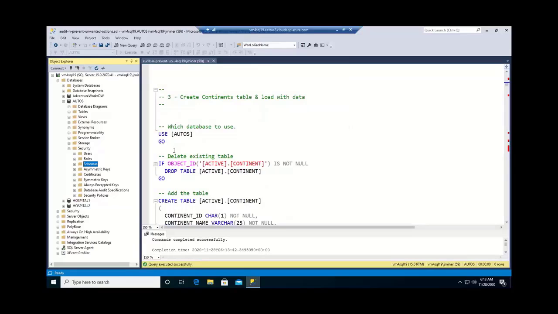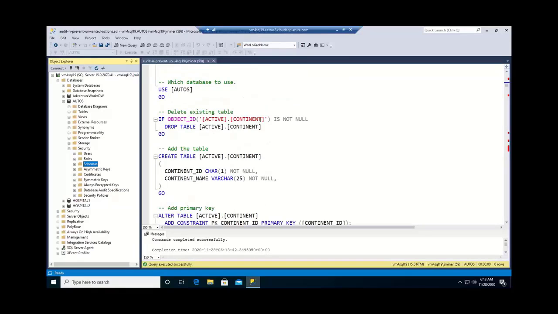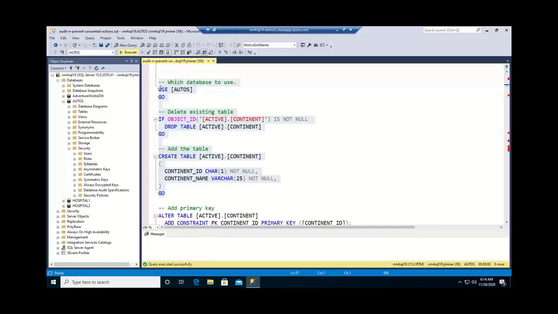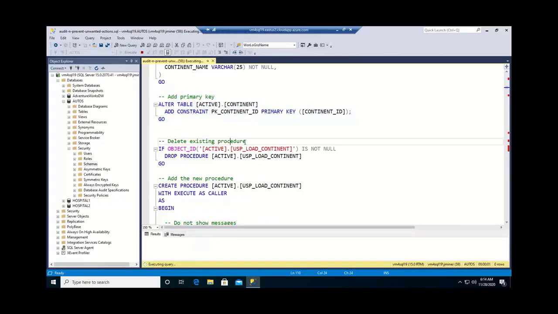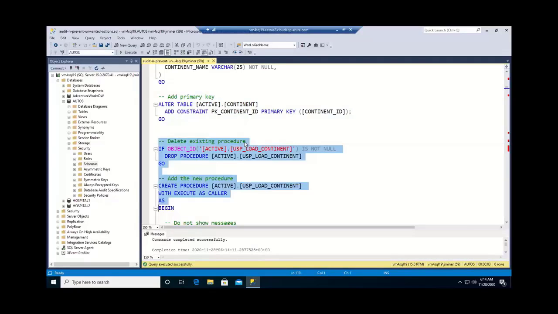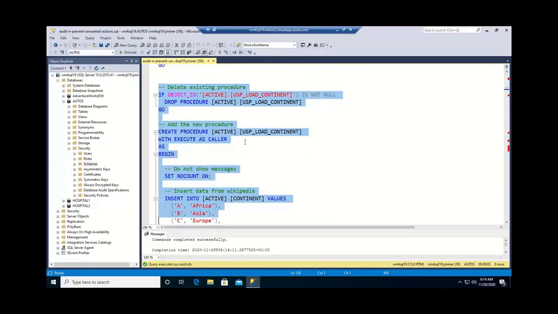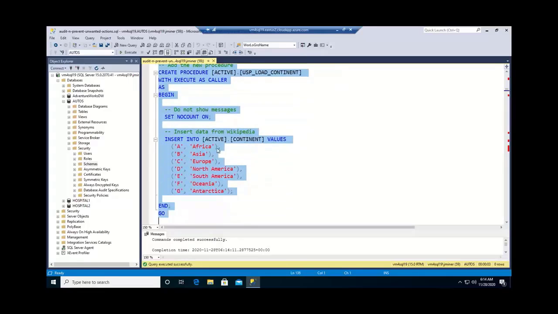And now we want to say, hey, if there's not a continent table, then we're just going to put some continents in. So we're going to execute. And then we're going to add a primary key, and we're going to create a stored procedure. The stored procedure is very simple. It says execute as caller, that's me, and it says insert these values into the table.